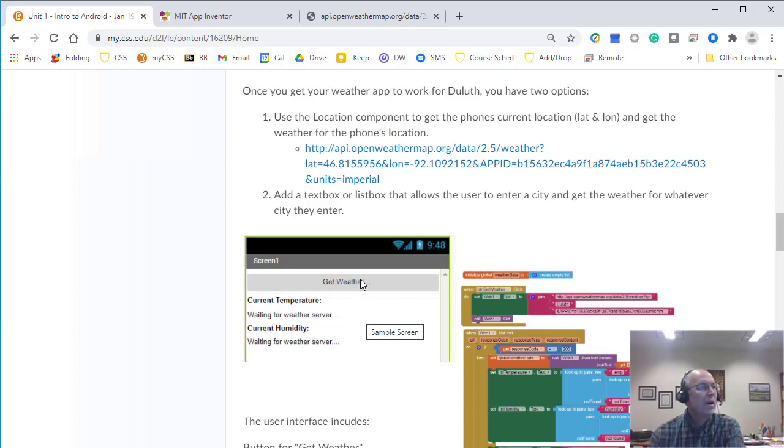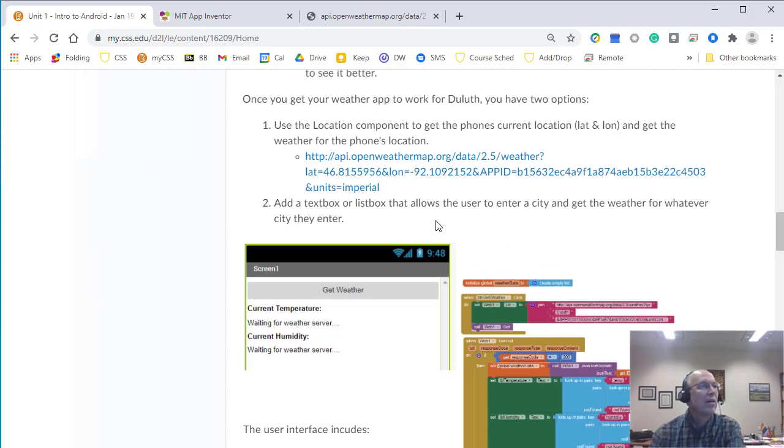Relatively simple. We just want a button that says get weather and then a couple labels, one that says current temperature and current humidity, and then actual labels where we'll display the actual values from this weather service. Again, you can create different interfaces. This is just one sample. We want to keep it relatively simple here.